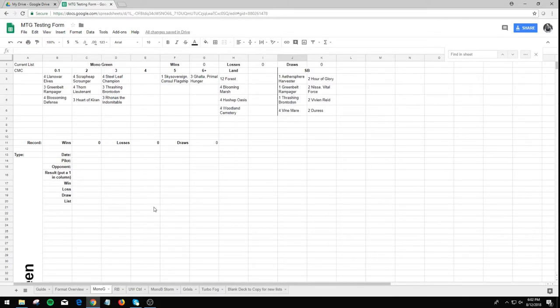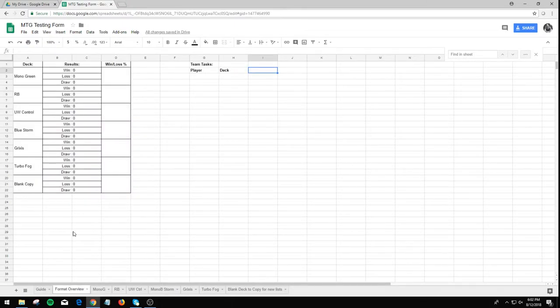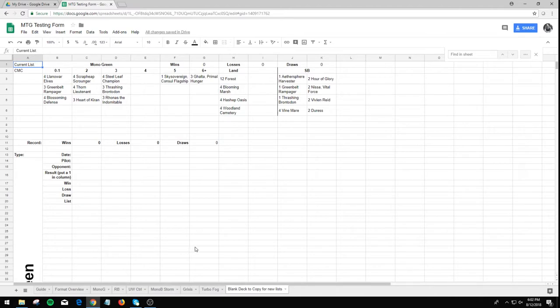Let's see, last couple things. I do have a blank copy down here for a blank list. If you're going to make a new deck, you want to right click on it and duplicate. The difference is now you're going to have to go to your format overview and include it, and you're going to have to augment your percentages and copy those as well. So you might need some help with that if necessary. If you need help, please send me a message on Twitter at Busted Sleeves and let me know, and I'll be glad to help you fix your form.